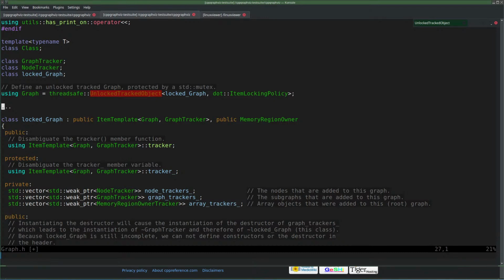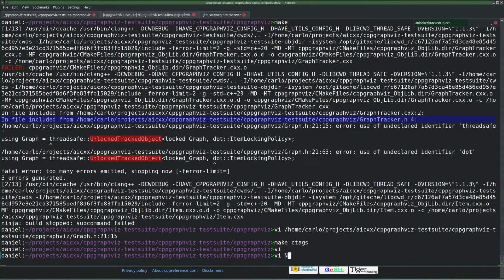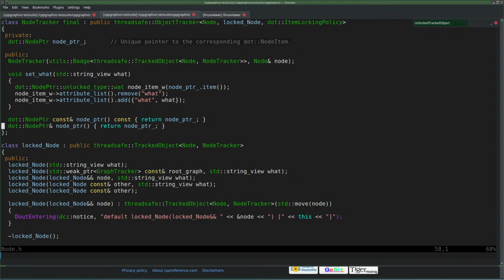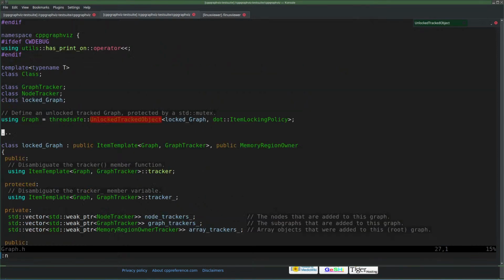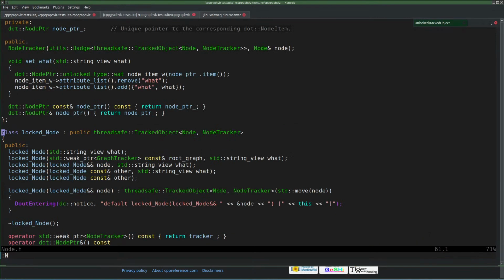Let me compare it with the node anyway. This is graph.h, so we'll compare it with node.h, because that one already finished. So I want to define graph tracker, and then we do this one, which becomes locked graph, must be derived from threadsafe tracked objects. That's an item template. I don't think I want that. Graph tracker, and then just that one. Next.